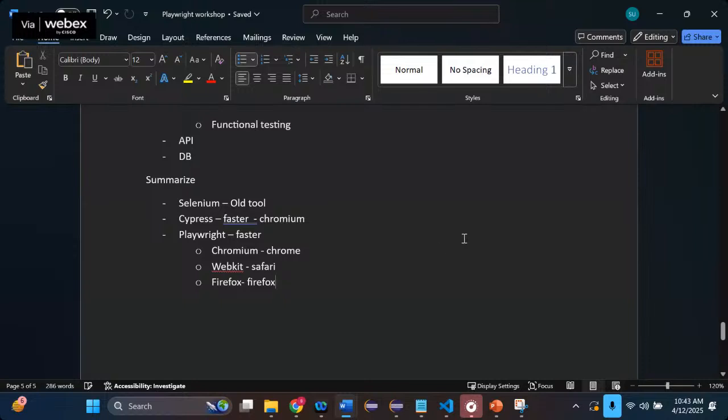So you are able to cover all of them, and yes, Playwright is an open source tool in the market. Another important thing here is that it was released by Microsoft, and it is an open source tool.